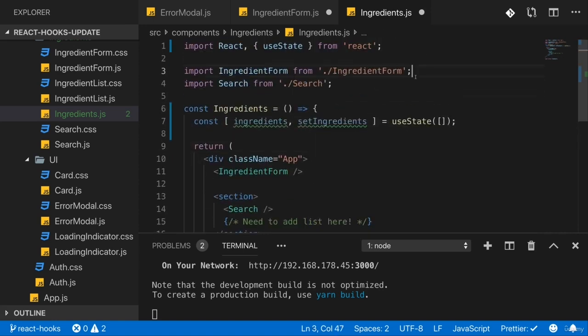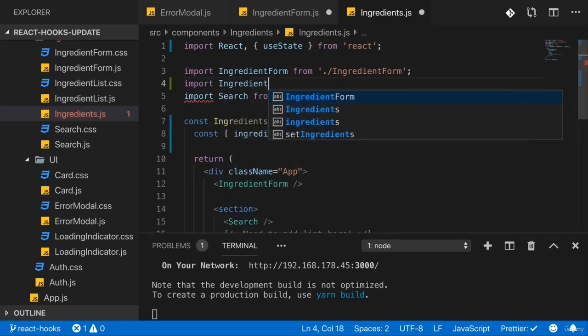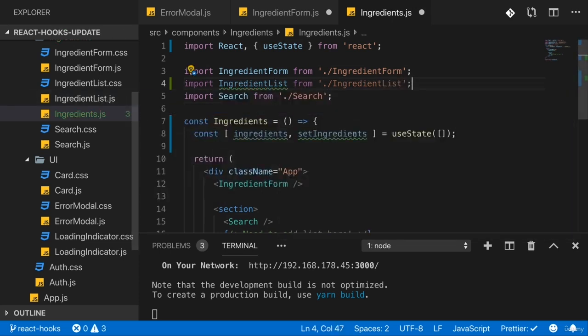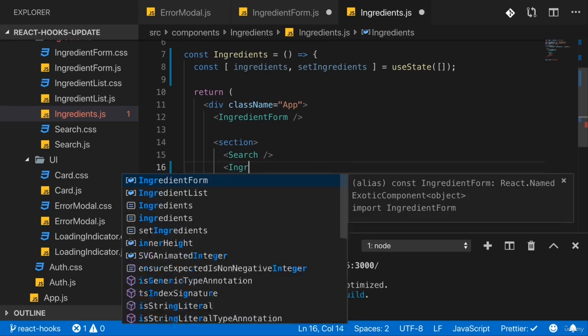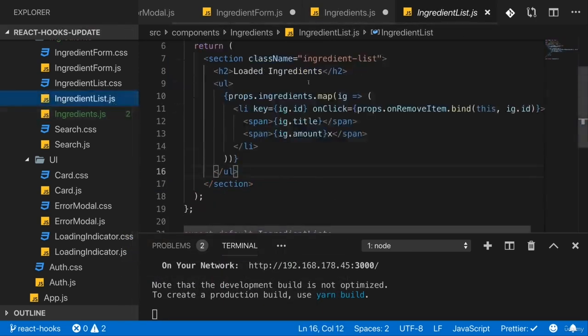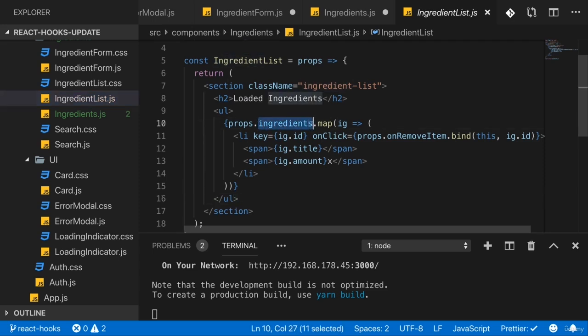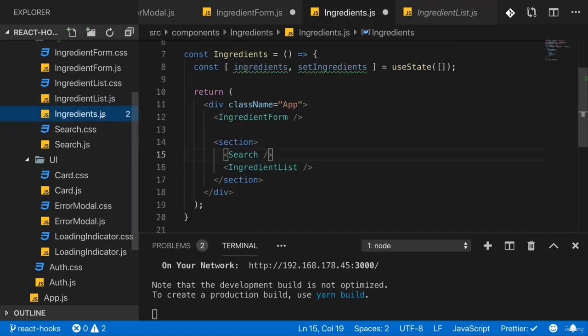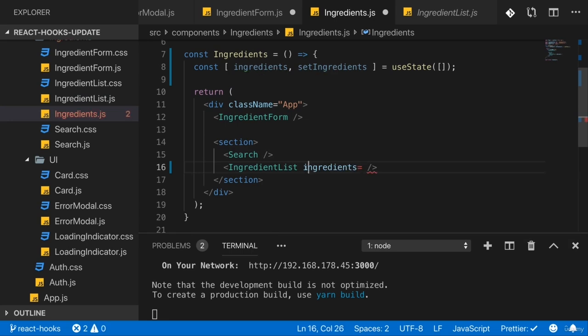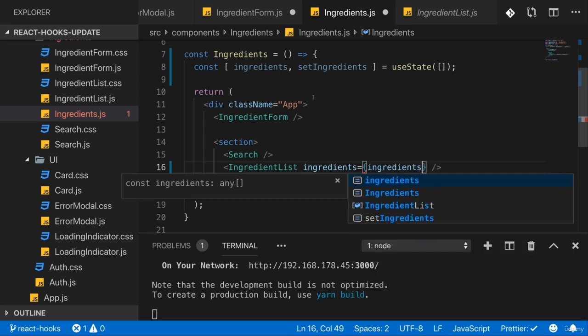Now we can also import the ingredient list component from the ingredient list.js file, which I prepared for you. You can just add it here, ingredient list. And ingredient list, this component actually takes a property, ingredient, which is then output. And there, besides the title and the amount, I also want to have an ID. That ID is then used as a key. So in ingredients.js, I want to pass ingredients, this prop, which ingredient list expects, to ingredient list. And the value here will be my ingredients up there.